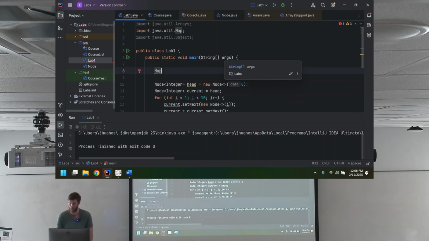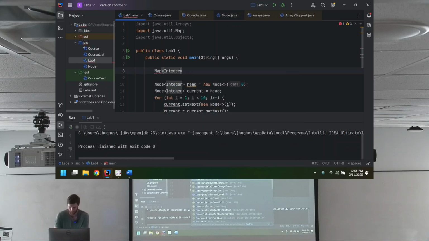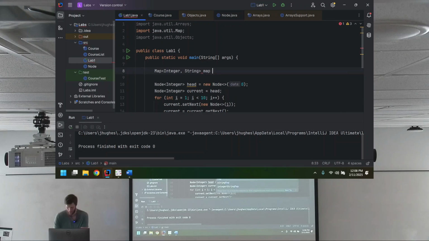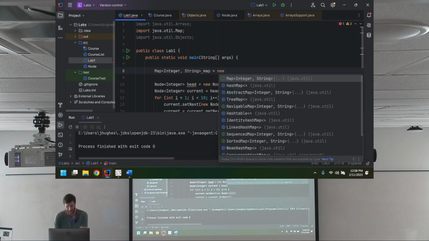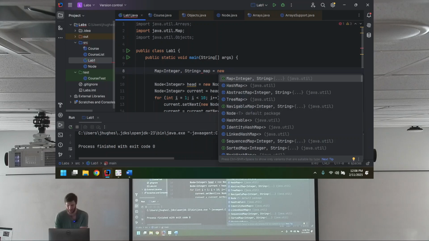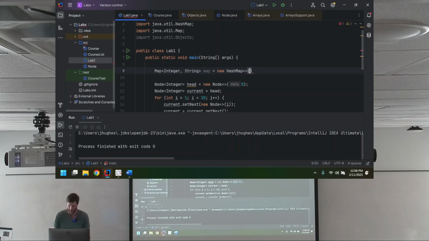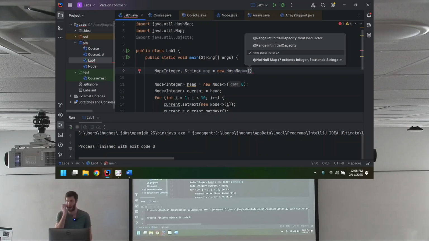So we've got a map of, let's say, integers and strings. Map equals a new... Now I can't make a new map because a map is an interface. It even tells you here with a little I. It's an interface, it's green. So I can't do that, but what kind of map? Well, I want a hash map. There could be a different implementation of a map.